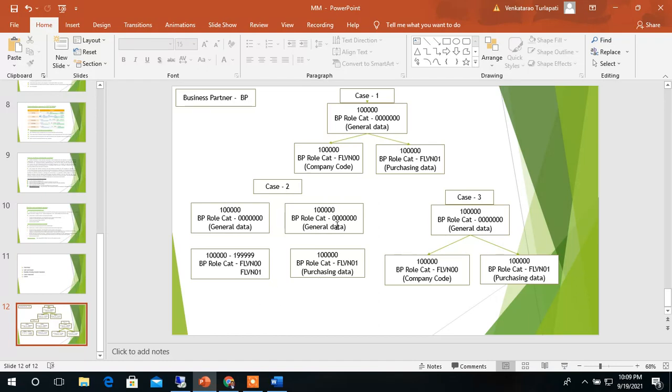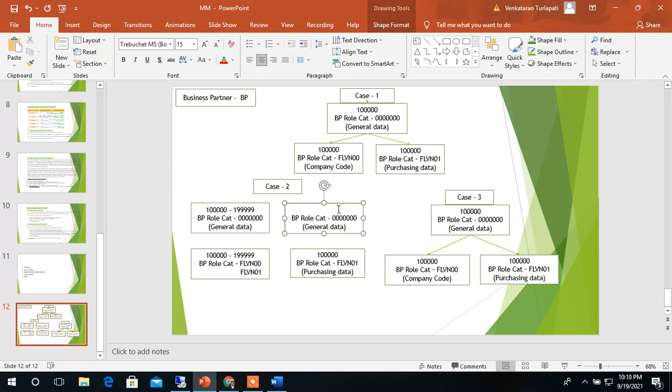Next, so we can define the same number range for the vendor related BP grouping. For the customer related BP grouping, what we need to do is define a new number range and assign the same thing from the customer's point of view.